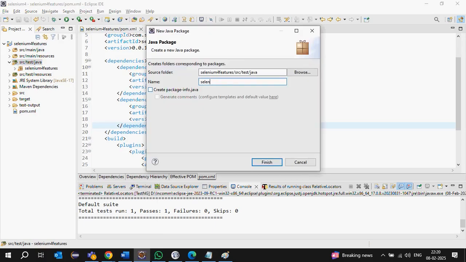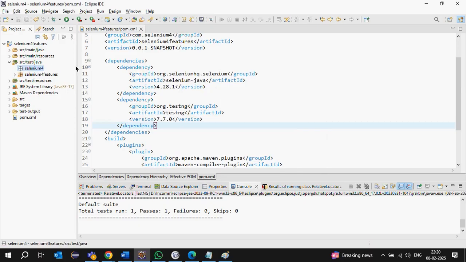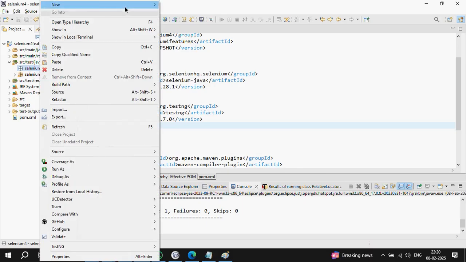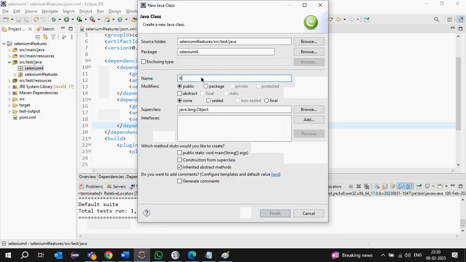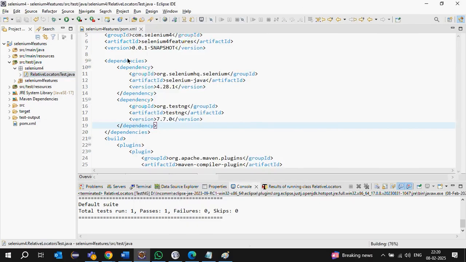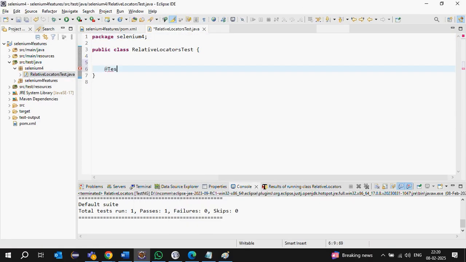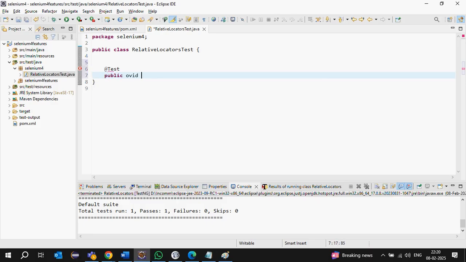Right, Selenium 4. Right click, create a class. I will create a relative locators test. Then quickly we can create @Test, public void relativeLocatorsTest.